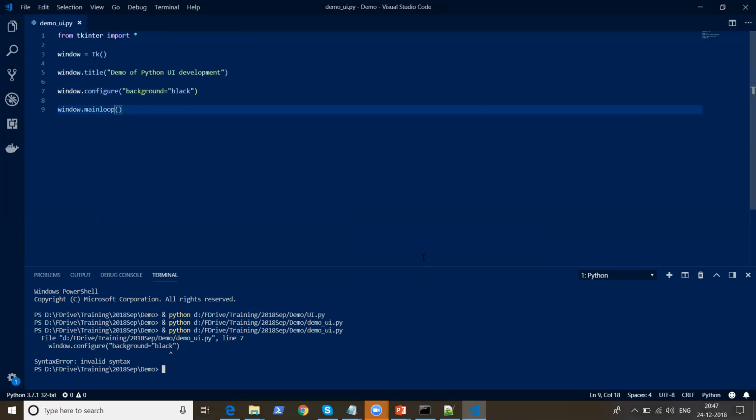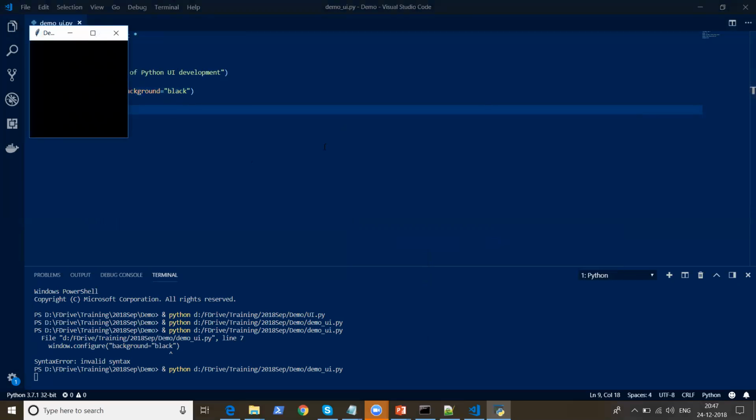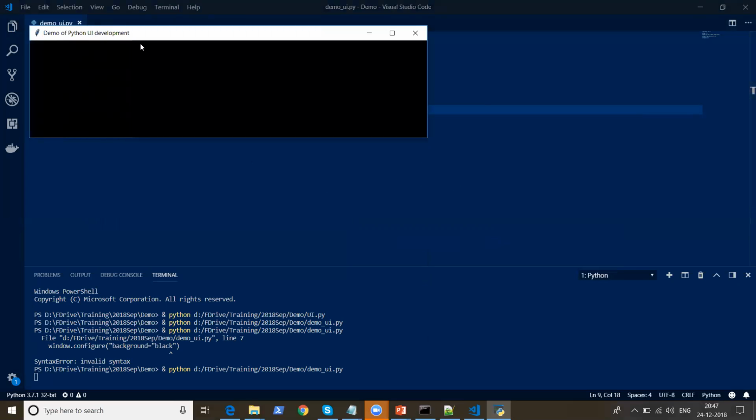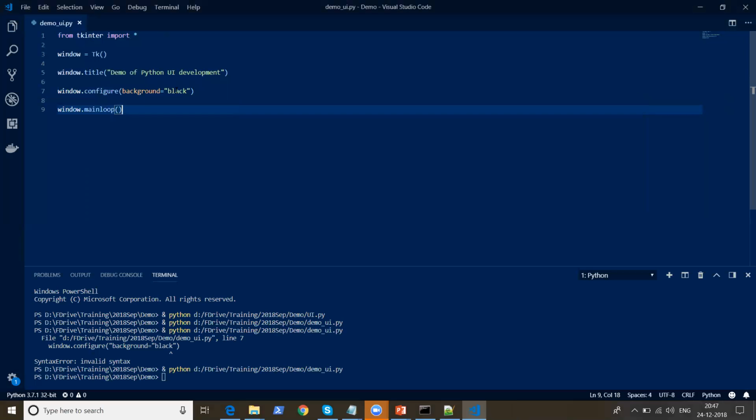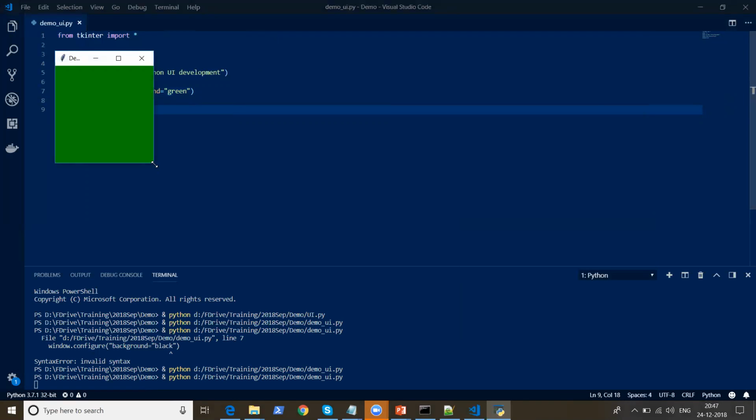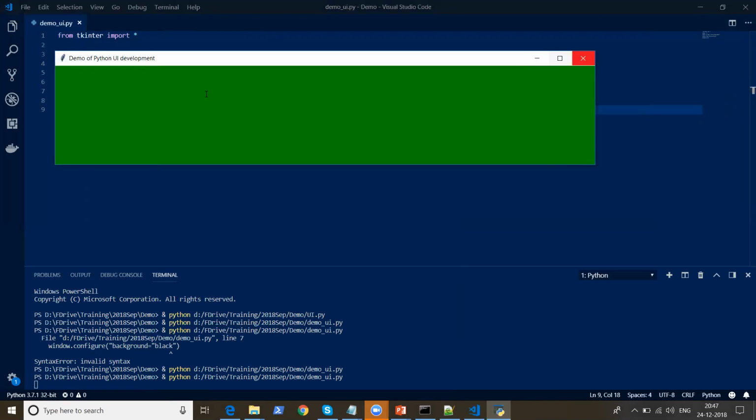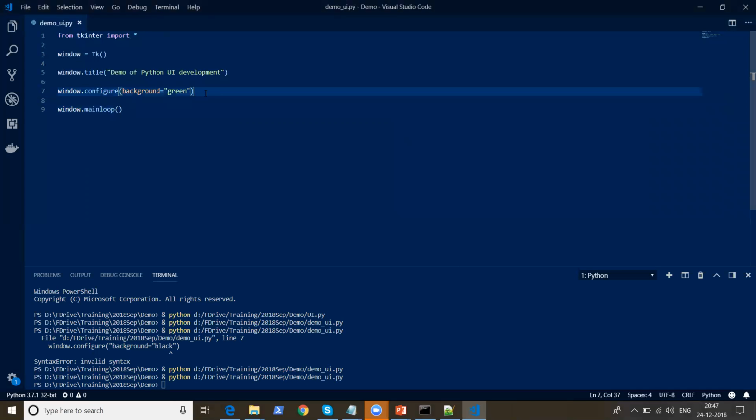So this is how I apply the background color to my window, black here. You can change it to your own color, like green, and just run it. It displays the color as it is. Like that you can set all the window-related properties, configure all the window attributes, and see how it renders on the UI.